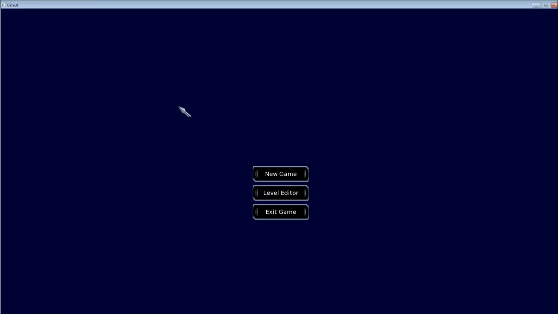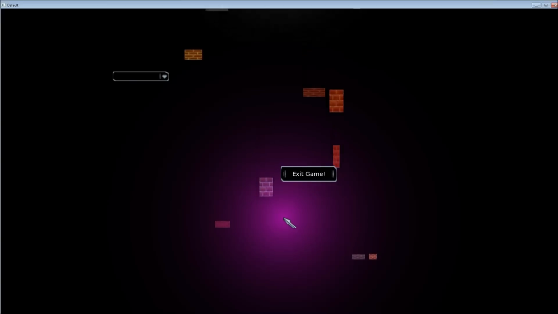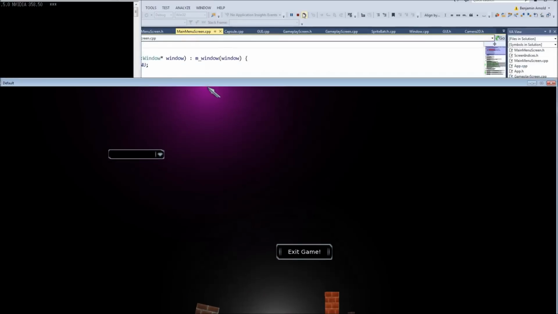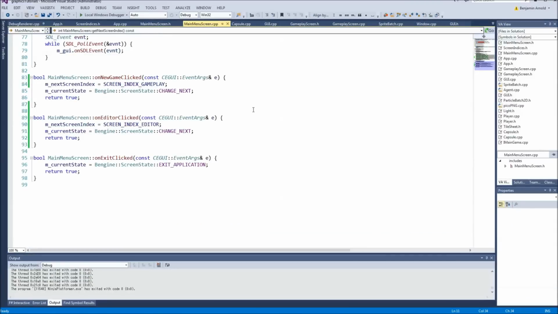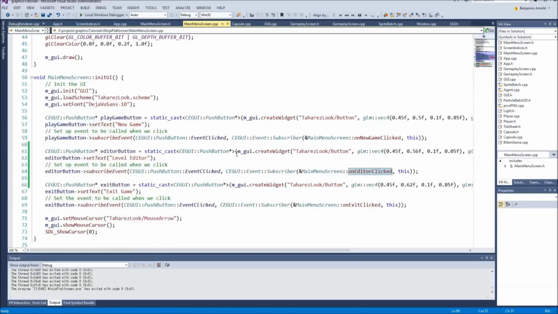And building, there we go. Alright, so we have the level editor, and if I click on it, it should crash. It just goes into gameplay screen. And the reason it does that is because I didn't give it the right function. So I'm glad we tested that. Oh, actually, I did give it the right function.